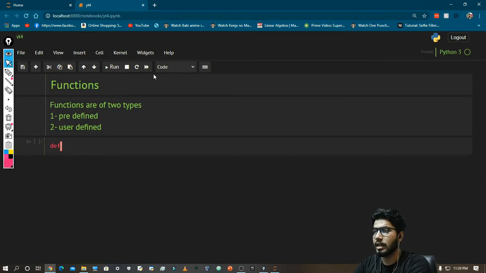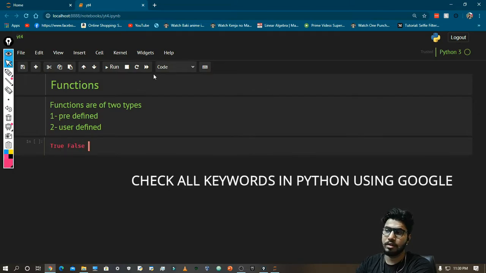What are keywords? Let me come to that first. So True is a keyword. False is a keyword. Keywords are those words that are predefined in our programming language, and you cannot use them as names because they already have a specific meaning attached to them. For example, and.